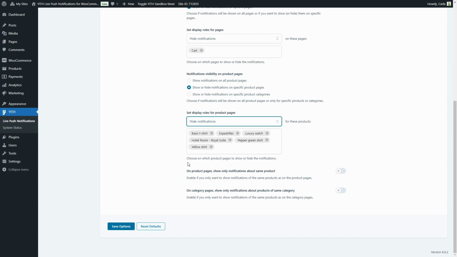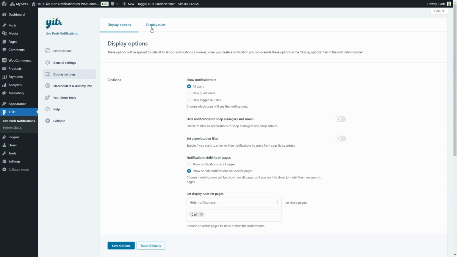Then we have this option for product pages. We can decide to show only notifications that are about the same product users are visiting. And then we have the same option for category pages, only notifications about products of that same category. Now let's go ahead and check out the display rules section.